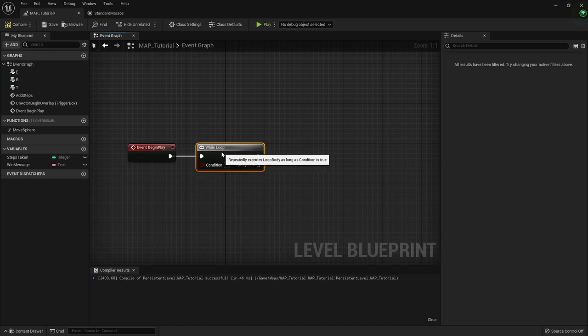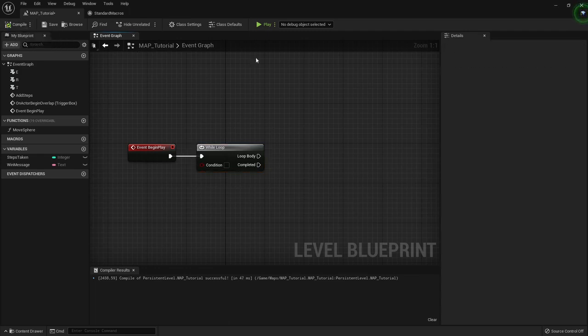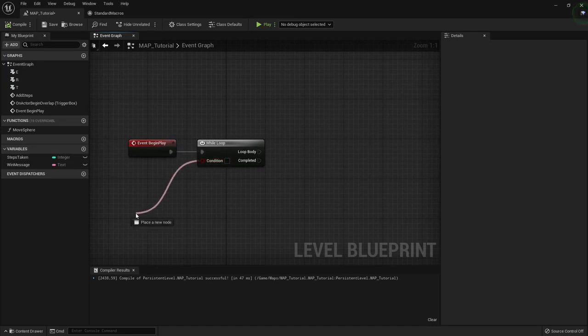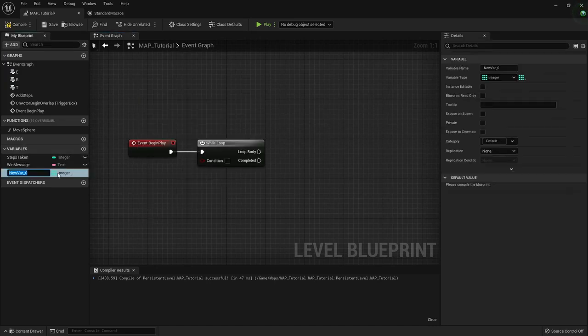So now we have this while loop, and before I talk about it, this is very dangerous to use. You should almost never use it in your game. You should use the other loops, but I will show you why this is dangerous. Because let's create a condition here. So for example, let's create a boolean and let's call it is dead.